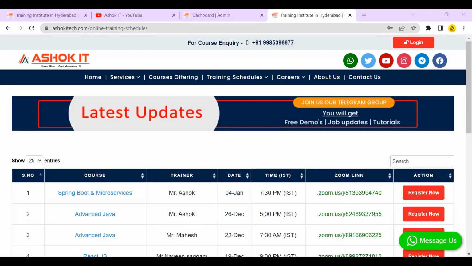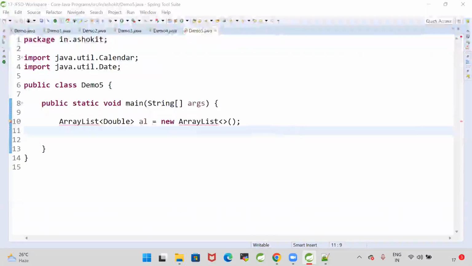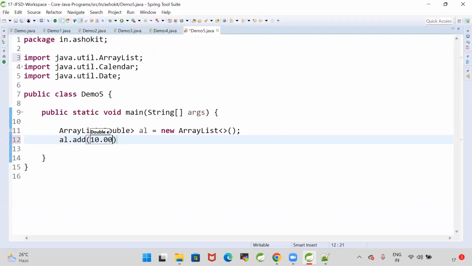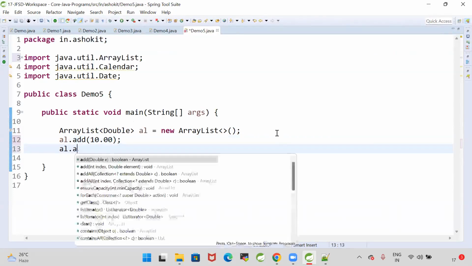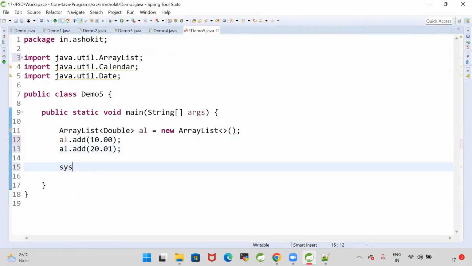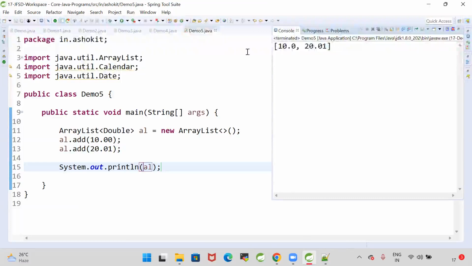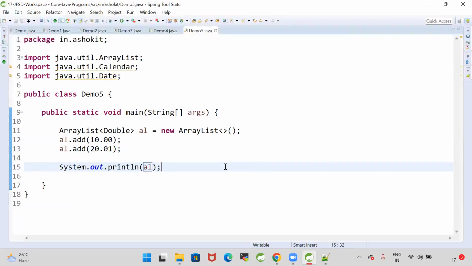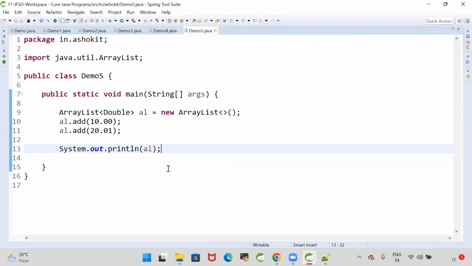Your screen has stuck. Okay, is it visible now? Yeah, sir. AL.add(10.0), something like this. AL.add(20.0), System.out.println(AL). It is taking, na. But I'm getting a compile time error. Check it. Take a screenshot of how you are writing that code and check it. Okay, sir.